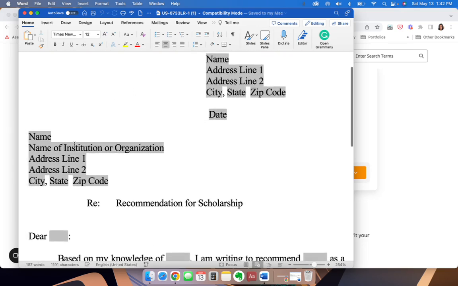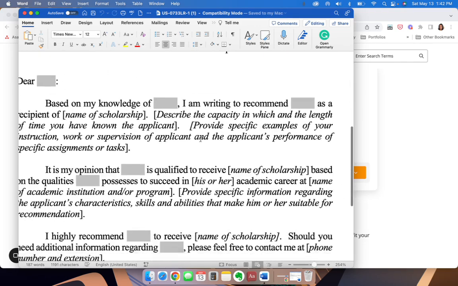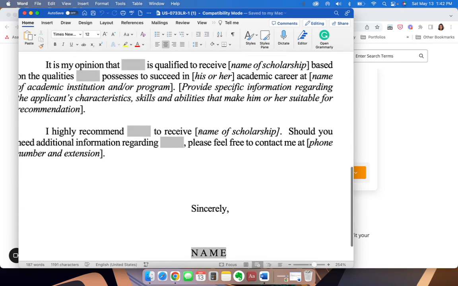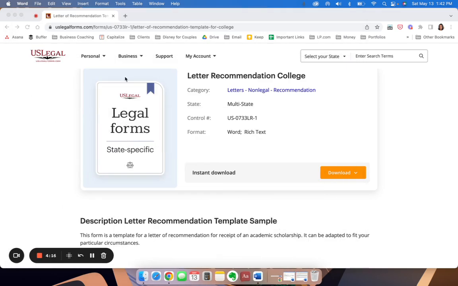So you see the gray highlights is where you would replace the boxes with your information, and then in italics, there's recommendations for the type of information to include. So if you don't have an interest in learning how to write this type of form, if you're not a skilled writer or you're just short on time, US Legal has all the templates you might need.